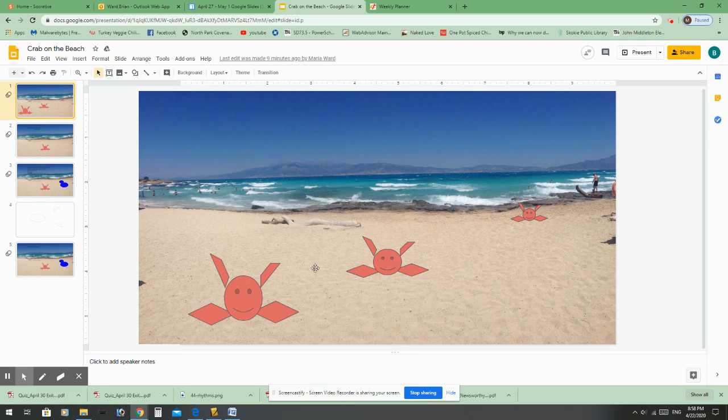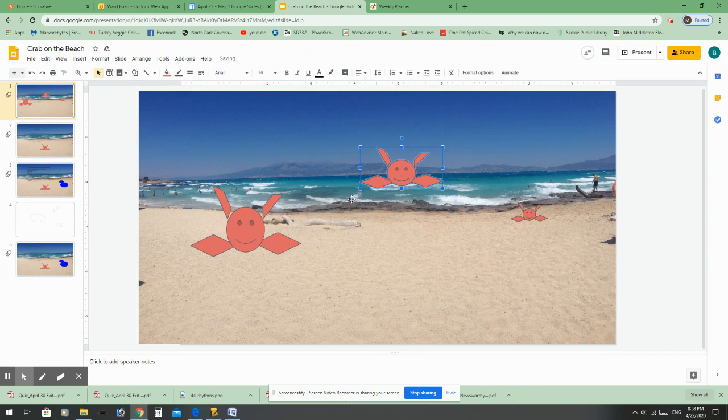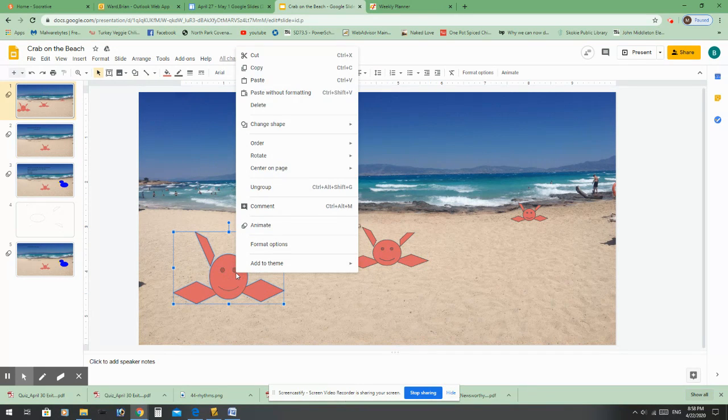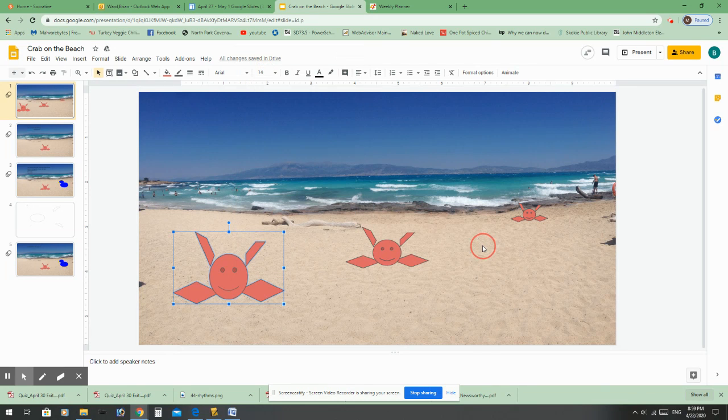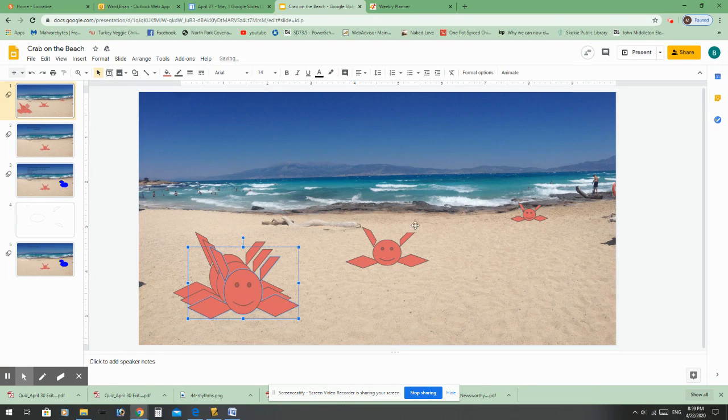And so you can see here I have created these crabs. I grouped them together, so if I move them, they stay in one place. And then I just copied and pasted them and made different sizes. So I just right-clicked, I copied, I pasted, and then as they get further away, they get smaller. And because they're grouped, I can just easily make them a different size.